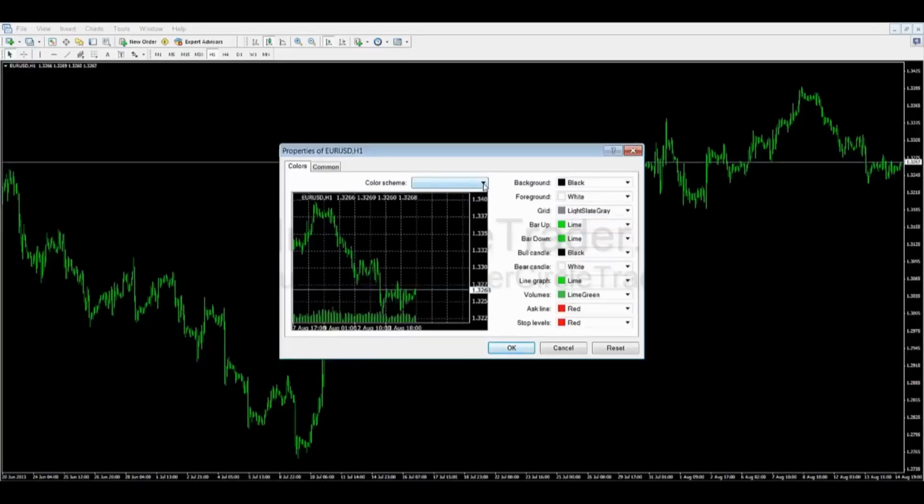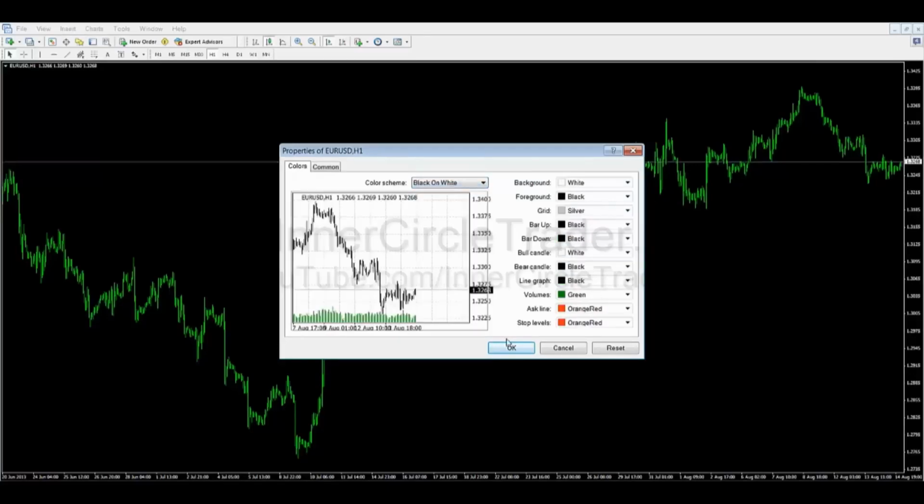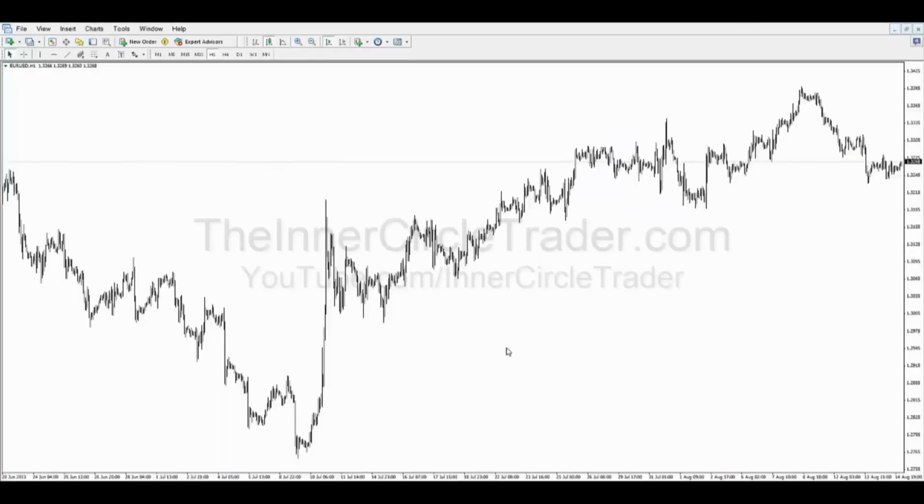And I right clicked on the mouse button and it gives me this menu where I click properties, and then now we're in this little toggle box. I'm going to click on black on white. That sets the chart to this as our viewing setting.